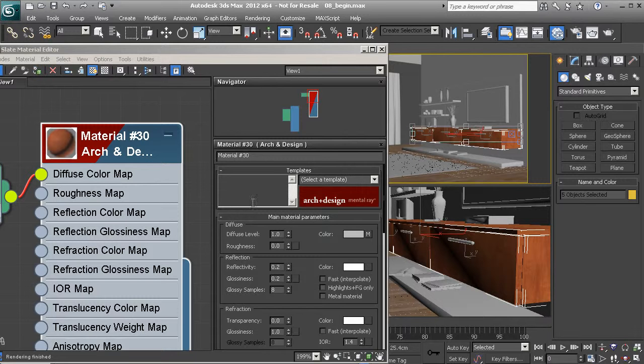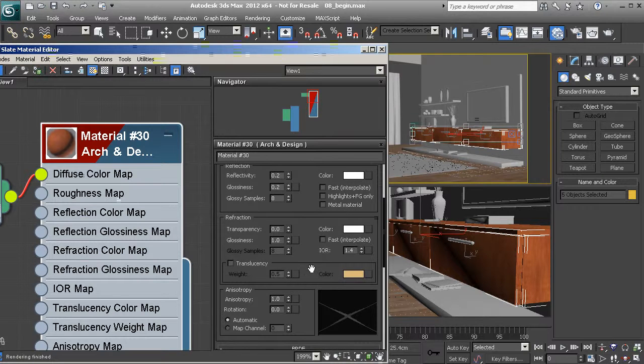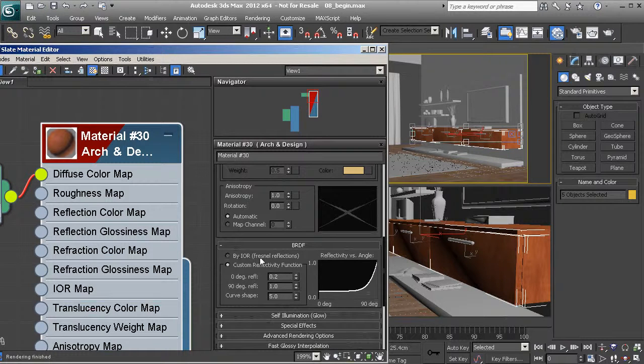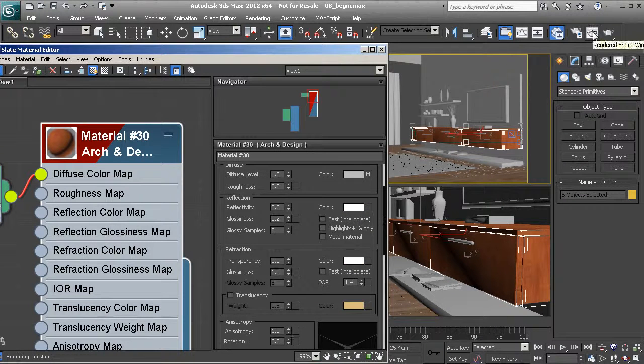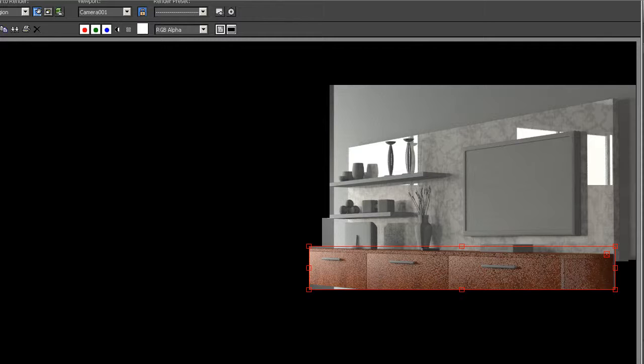So let's go back into our material, and what I probably forgot to do is back in this wood material, I probably forgot to turn on this Fresnel reflection. So again, I always like to turn that on. Starts to give us maybe a little bit too strong reflections if we don't enable that. So with these Fresnel reflections, let's go ahead and re-render. There we are, much better.